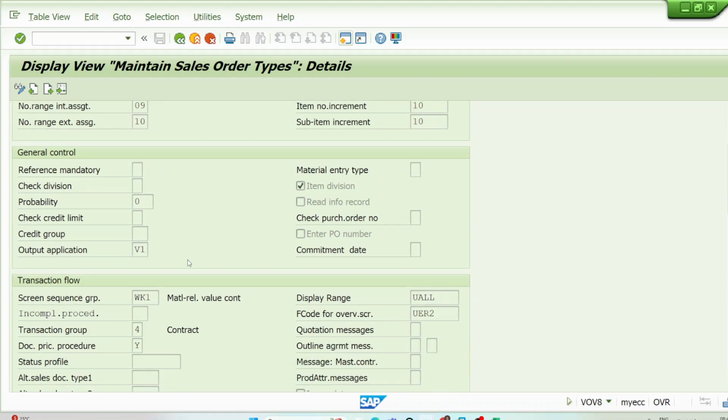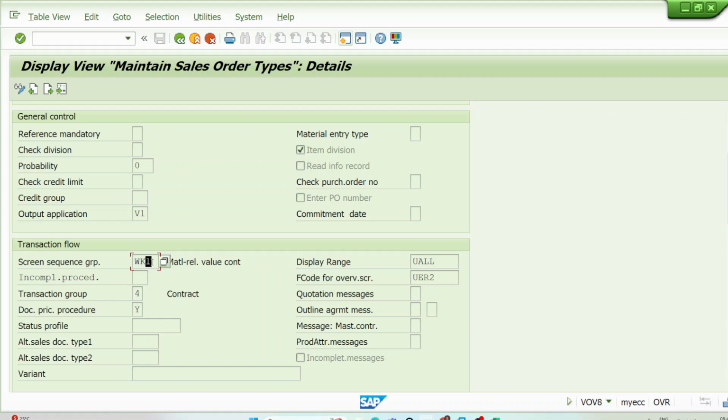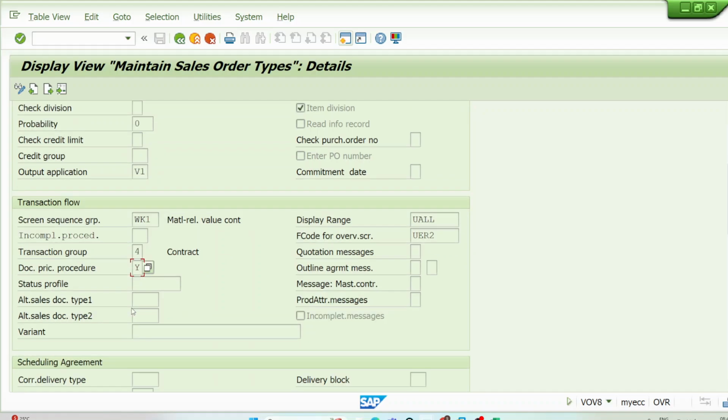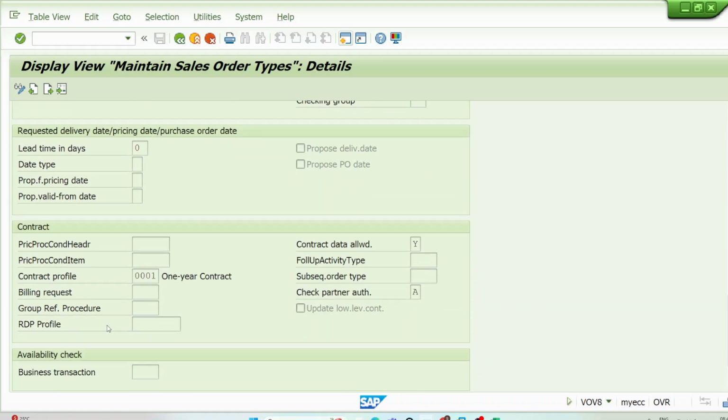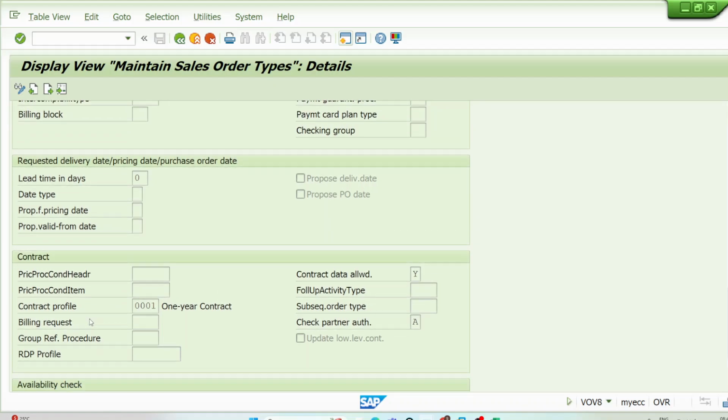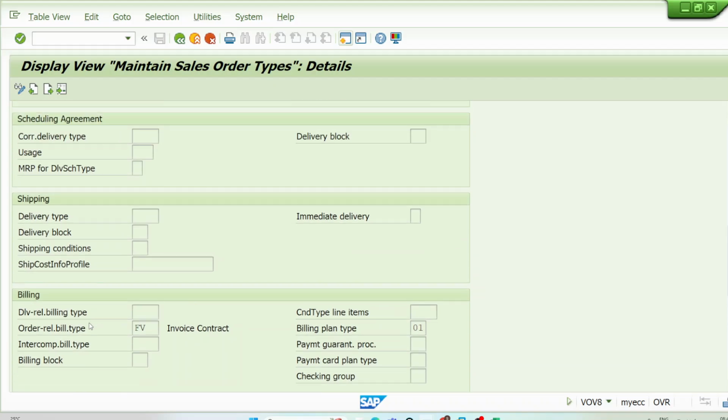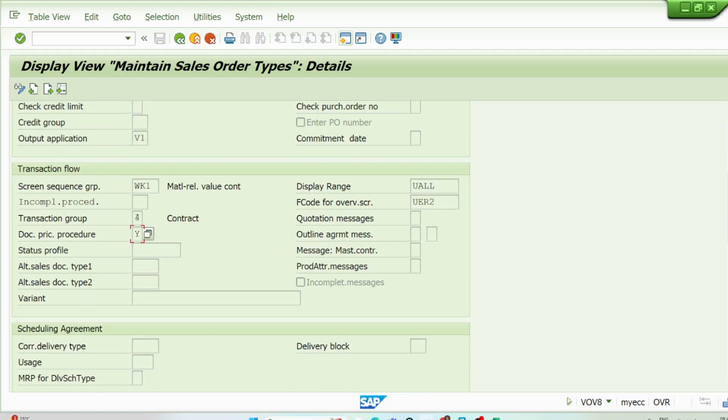Now you have a different screen here, and the procedure indicator for the value contract is pricing procedure indicator Y, and this section gets updated here. You don't see the other section, whether it is a warning or error, at the document type level. You see it at the item category level. But the only difference at order type level from WK1 is the screen sequence group.